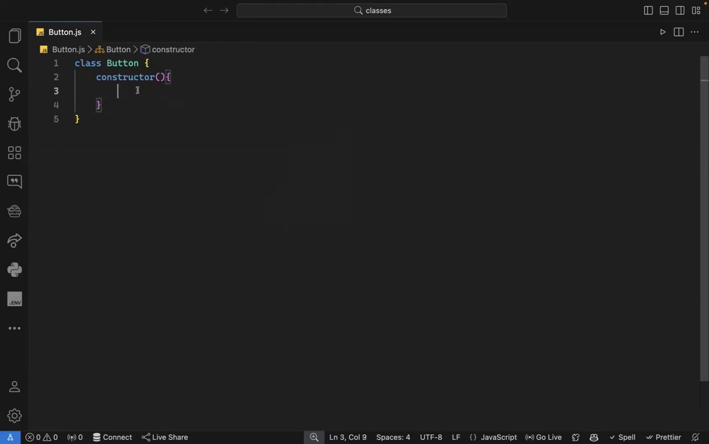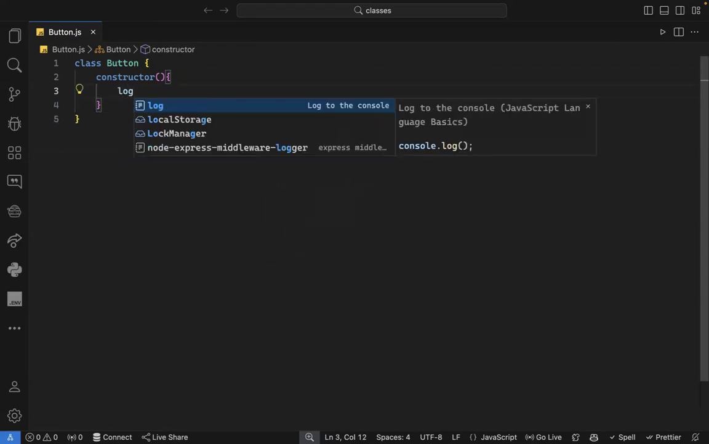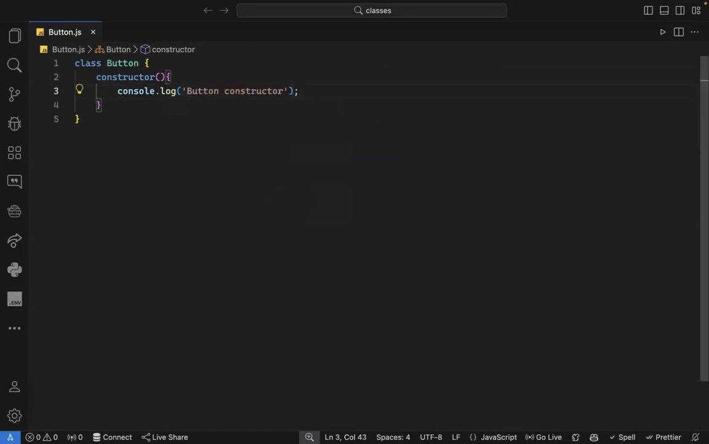Let me do something in the constructor. Let me log something, for example, hello button constructor. Now, let me create an instance from this class. Do you know how to create an instance from the class? We can use the keyword new with the name of the class.